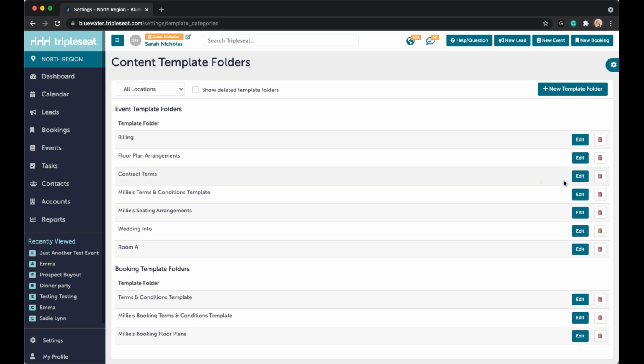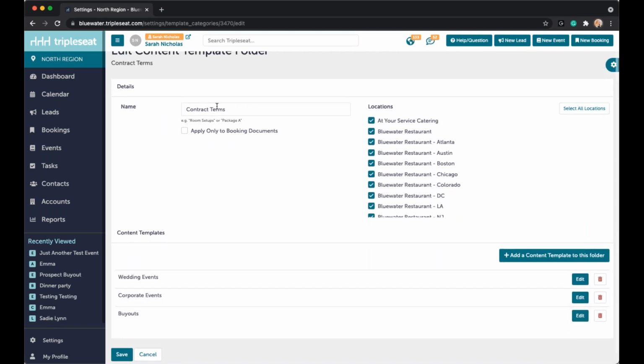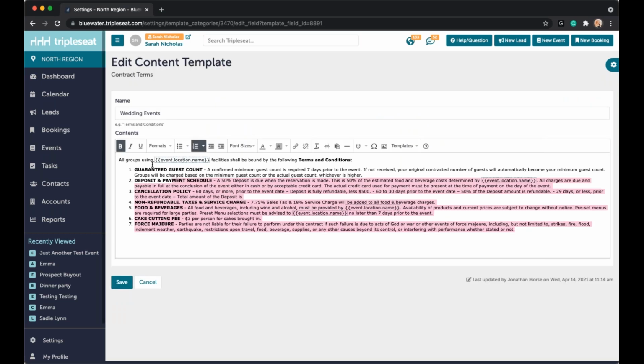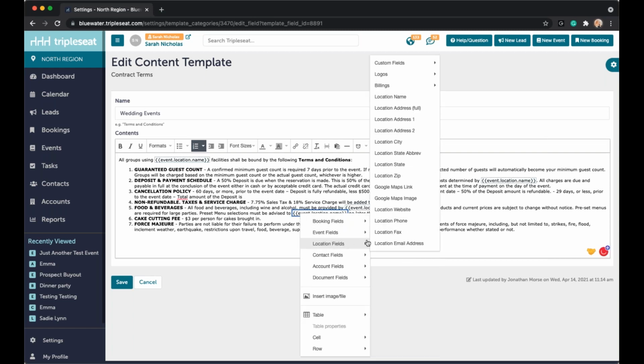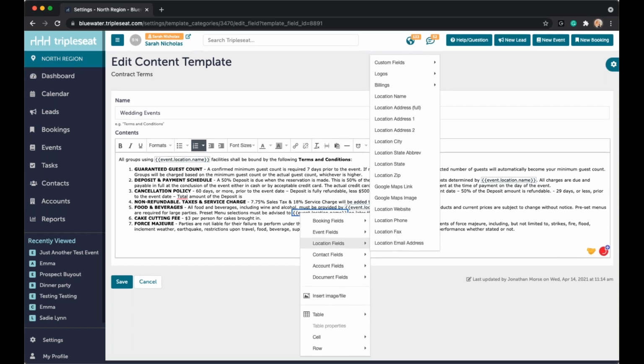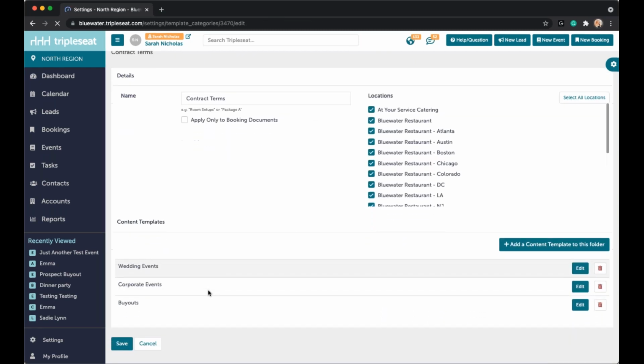So we'll take a look at contract terms. So this is our folder of contract terms. We have wedding events, corporate events, and buyouts. So let's just take a quick look at wedding events. So this is our particular policy information for wedding specific. So this is where we'd enter that information. Again, we have those handy fields here that we can use by right-clicking. And then you would click save, and I will show you exactly where this can be edited, where we would use these.